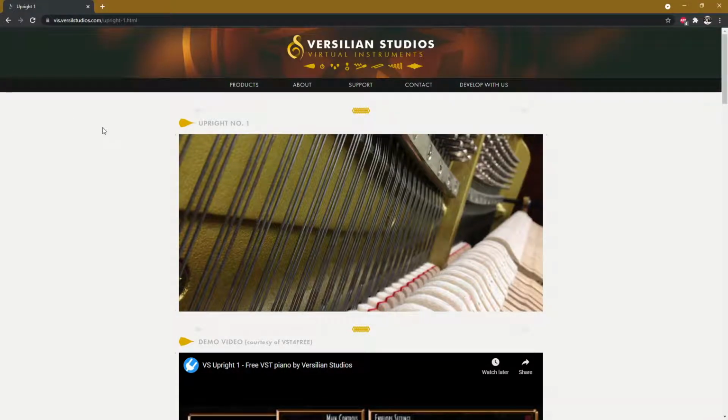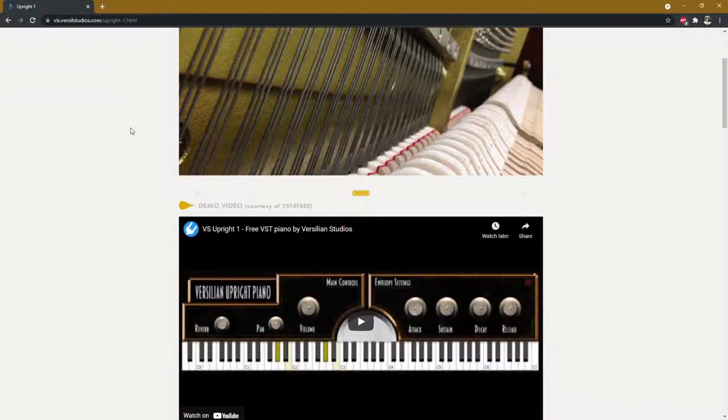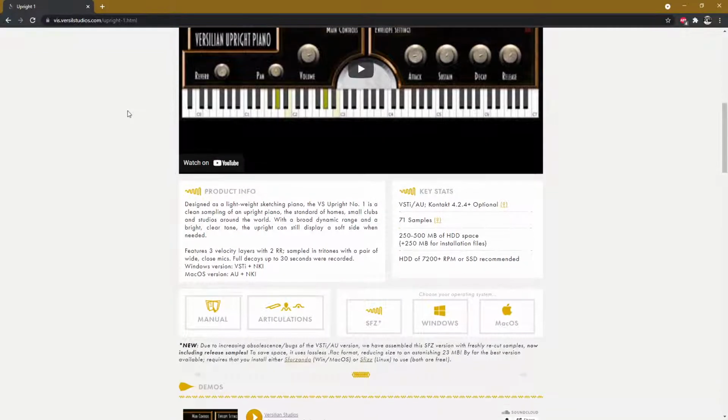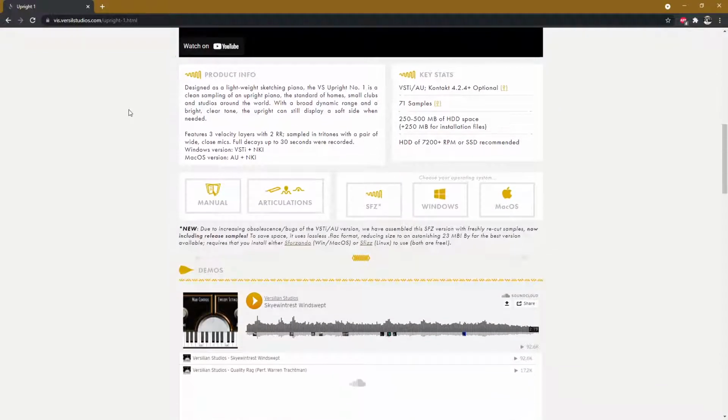To get started here, I'll go to our Versilian Upright number 1 webpage here. Now, this is a free upright piano sound set, and for the longest time, we've provided this as a VST or audio unit plugin. Or for Kontakt, the full version of Kontakt 4 or higher.